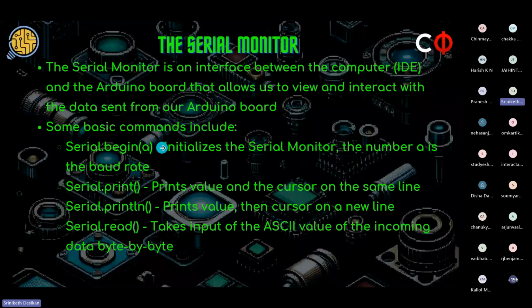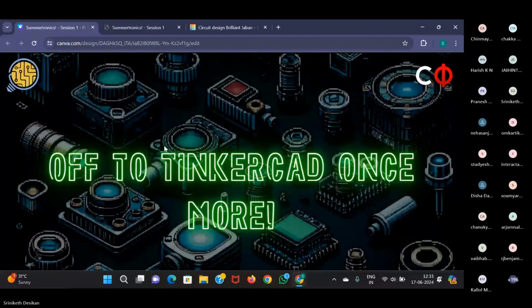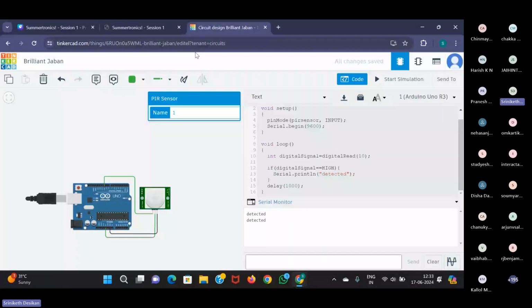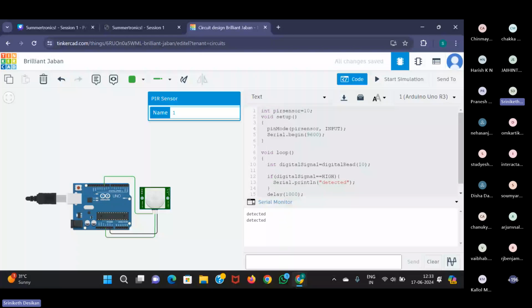So we'll go ahead and do it here. Well, I'm hoping the program is clear. The next question: why use digital signal equals digitalRead? Yeah, I explained it earlier, and I'm hoping it's clear.